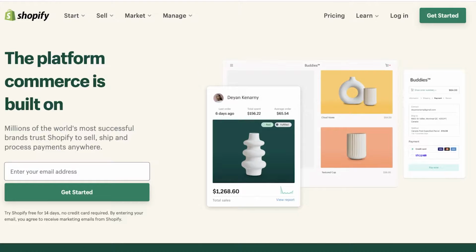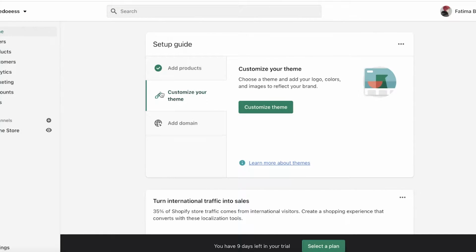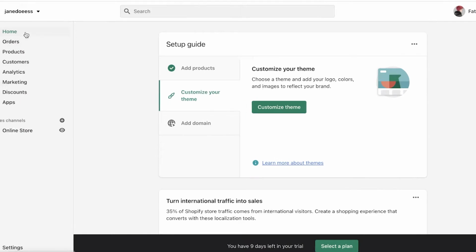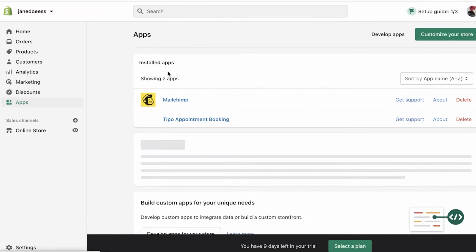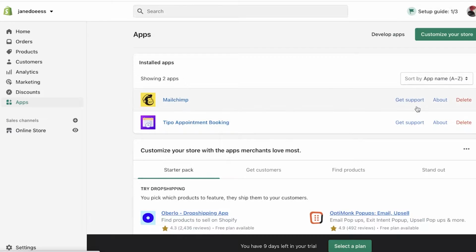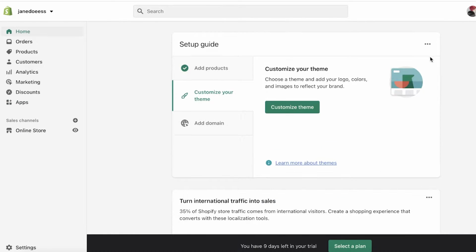Now, once you complete that, this is going to be your basic dashboard. So this is going to be your online store. Now, I have already created my store and there are certain things I've added, but I'm going to show you how to do all of that once I go through each one of these tabs. So on your left, you're going to find your navigation panel, you have your home panel, you have orders, products, customers, analytics, marketing, discounts, and applications. So on your applications, you have different integrations that you can add, and you can add integrations according to your own needs.